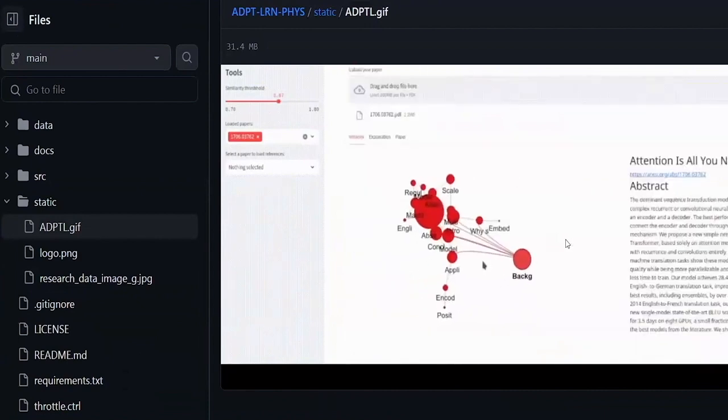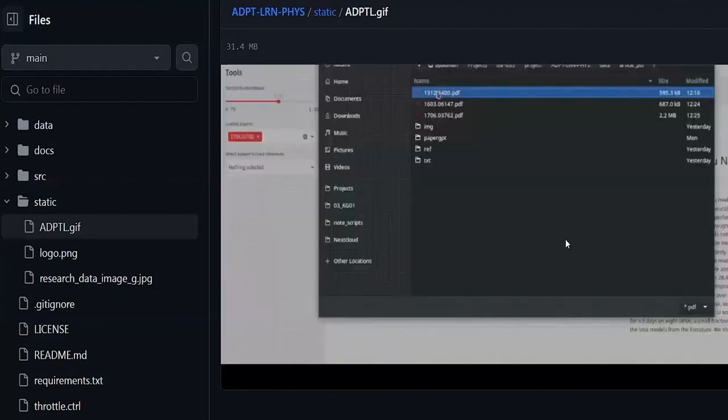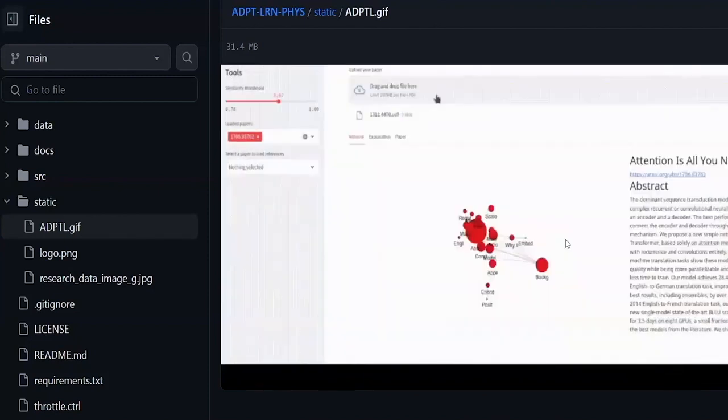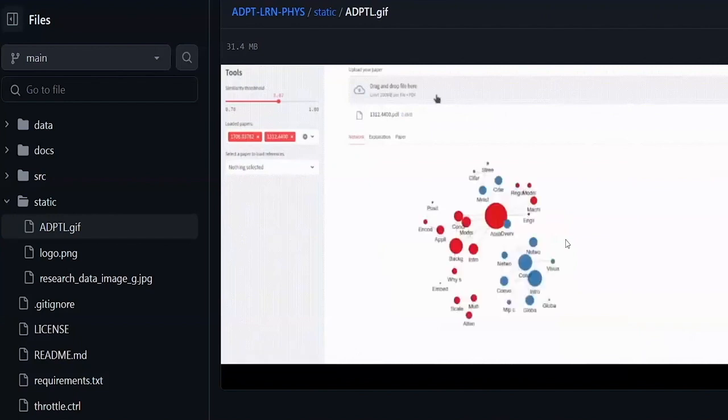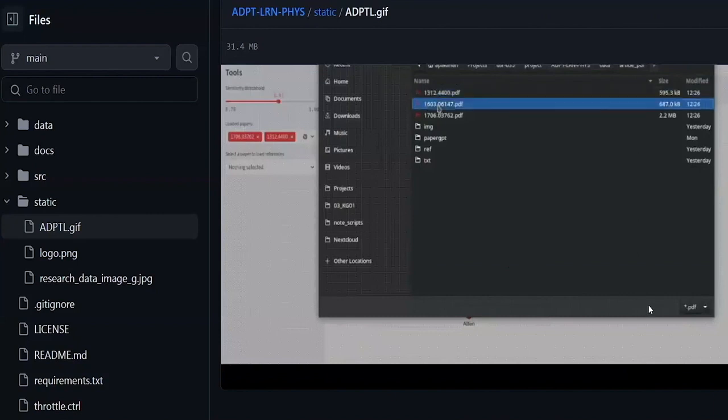Yeah, and then it's possible to compare. So for example, imagine you have different papers. You can also load that as another reference to that. And different colors are referring to different papers. So here you see two different papers that have no relations.